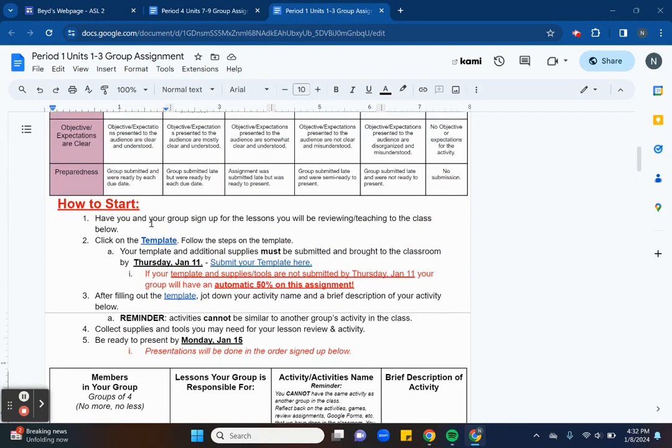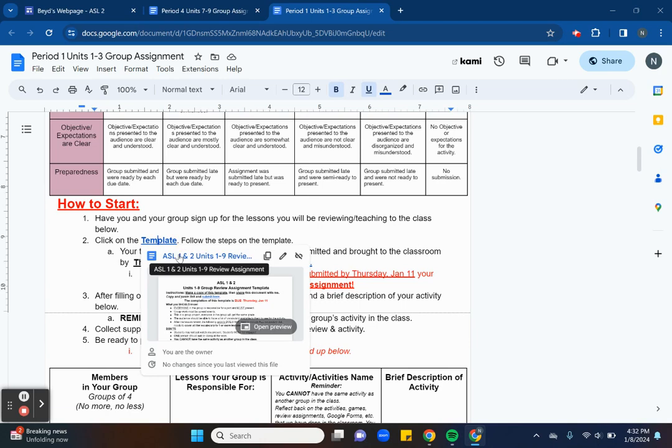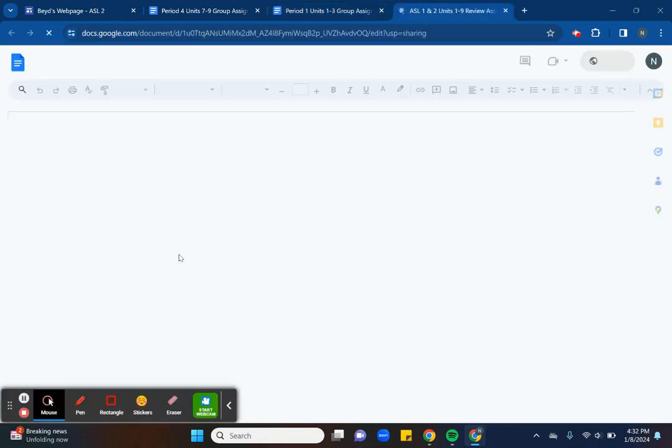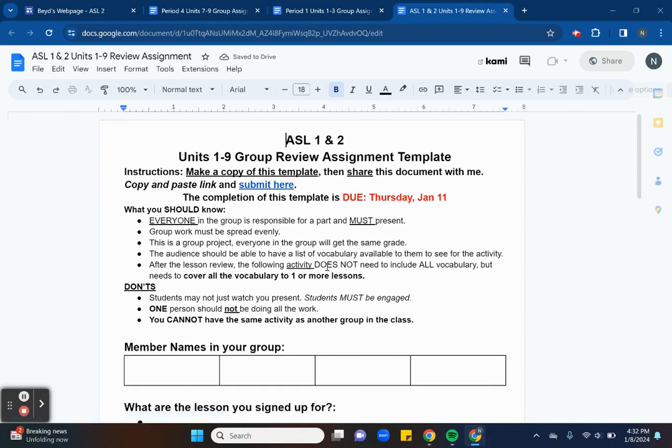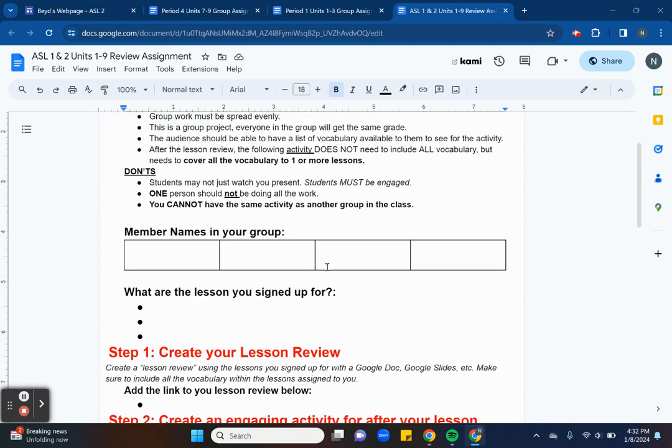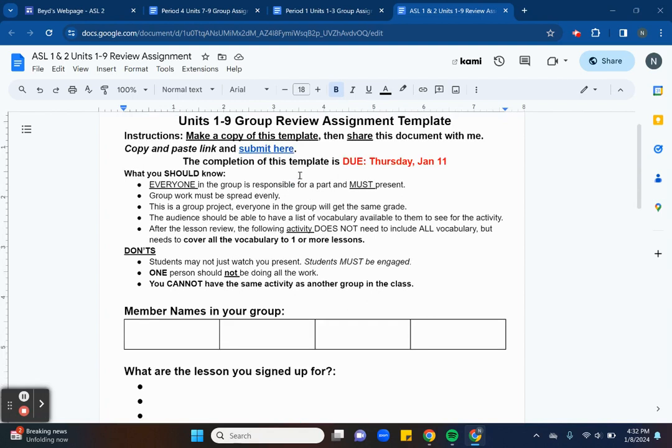Okay. When you're done with that, you're going to click on this template. You're going to open up the template. And this is to help you organize your lesson plan or the lessons that you're going to review and organize the game that you're going to play. Okay. So make sure you make a copy of this template. Then you're going to share this document with me. And then by this Thursday, or my ASL2 students by this Friday, you have to submit this template here. Okay. It needs to be ready by the end of this week.